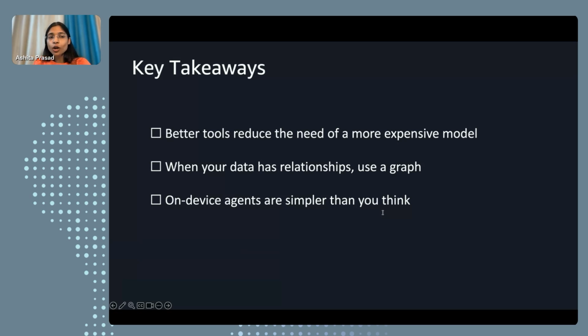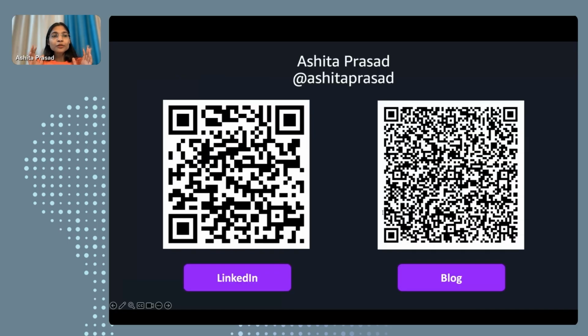And the third is on-device agents are simpler than you think. Like you saw in our example, just the Strands SDK with a model, 2 tools, and the system prompt is all it took to build this agentic app. The agent runs completely client-side and it streams directly to the user. And with this, we have come to an end for this session.